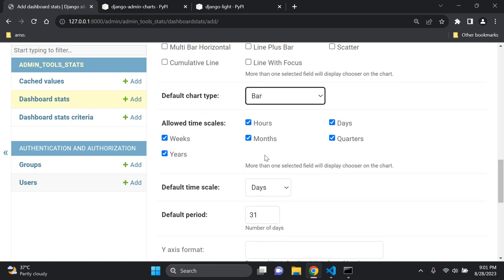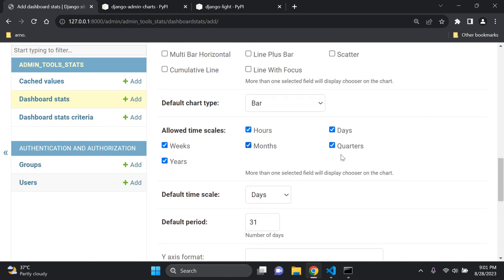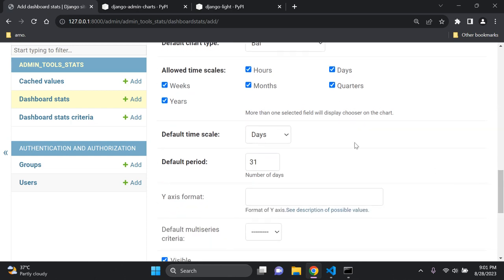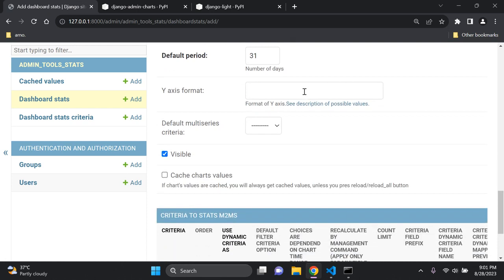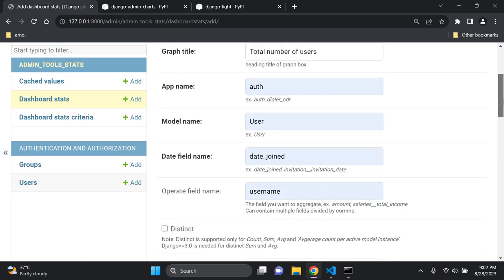Then you want to see the allowed time scale. So here you want to see essentially the time scale in terms of hours, months, days, quarters, weeks, and years. So that's something that you can also set up accordingly. Then of course we have the default time scale in days, the default period. So these are just things you can go ahead and play around and see how you feel. And of course you can also add in the y-axis format as well. That's something else you can also add into place. So what we can do is leave it as is. We want to ensure that this option here is checked for visible so that we'll be able to view our chart. Everything else you can leave as is. Just make sure you filled everything here accordingly.